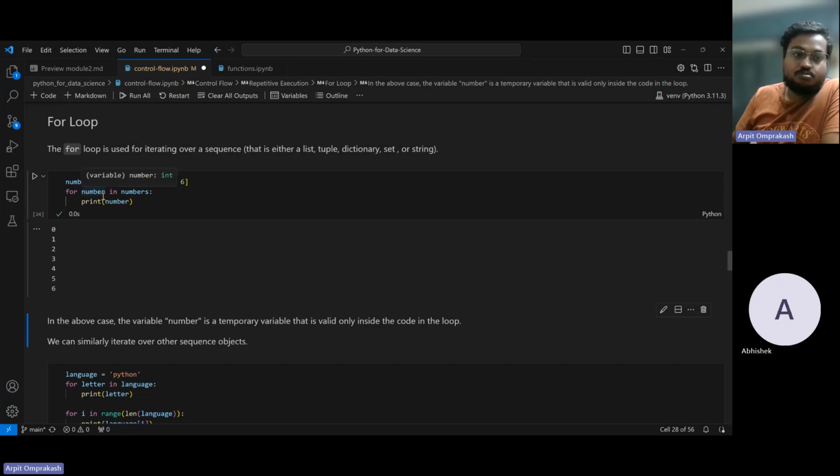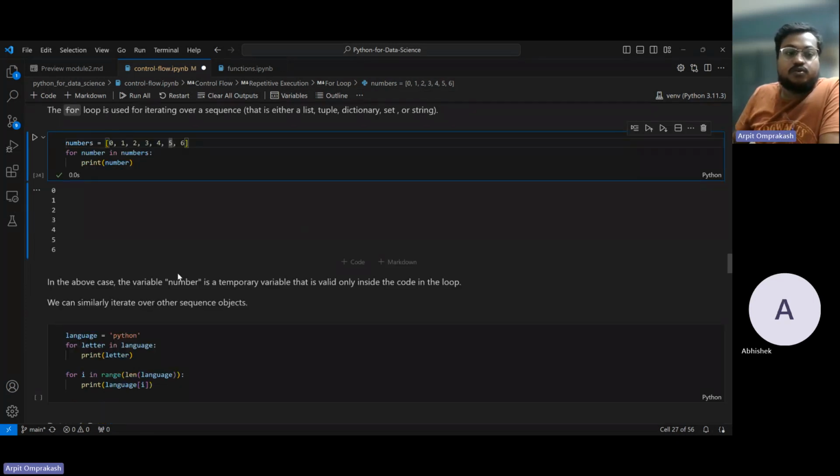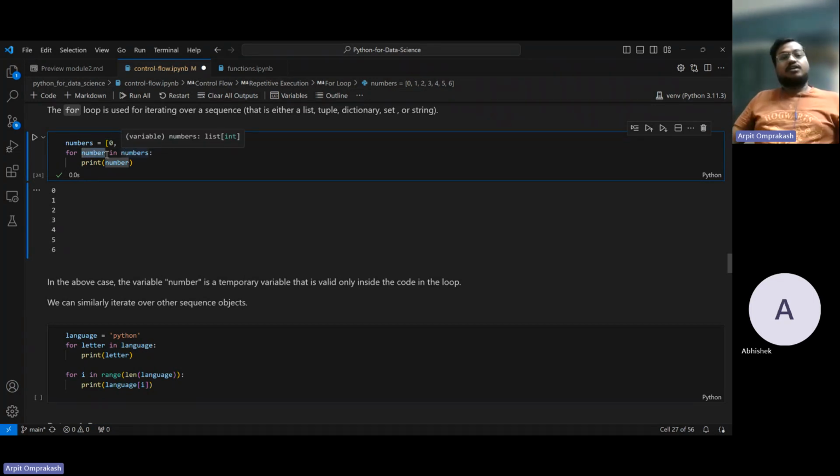So first, for number in numbers, the value of number will be 0. We'll print 0. Next, the value will be 1, then 2, 3, 4, and so on. It will print all the numbers. Okay. So in this case, the variable number is a temporary variable that is valid only inside the for loop. So anything you write here involving number will work.